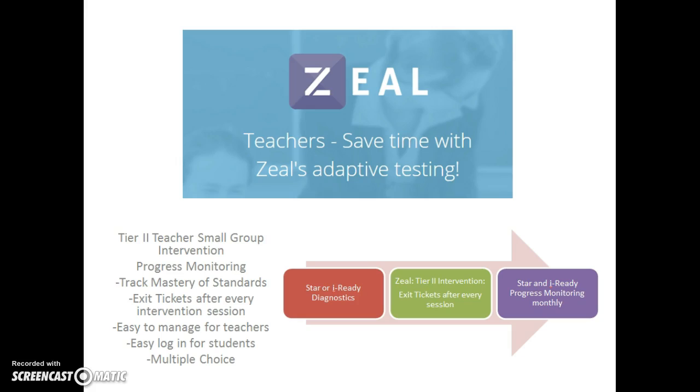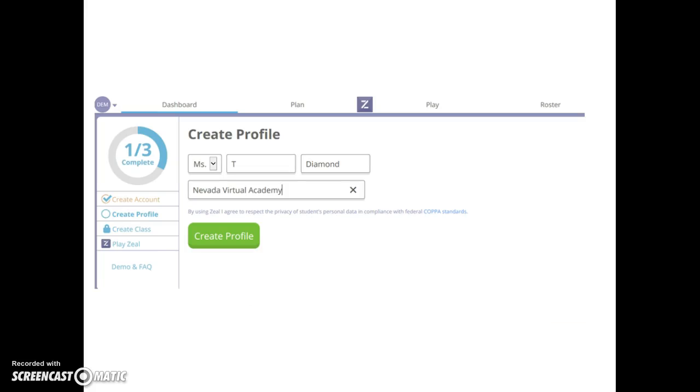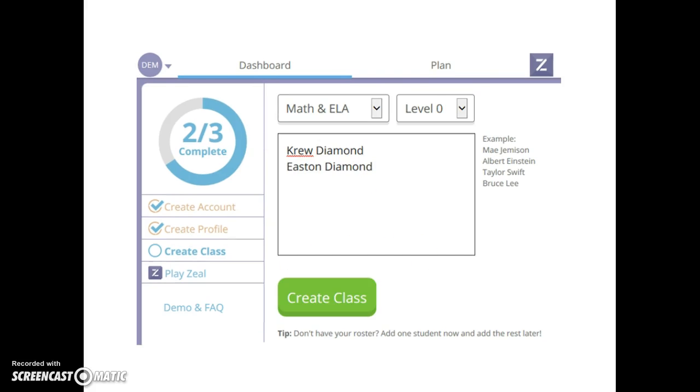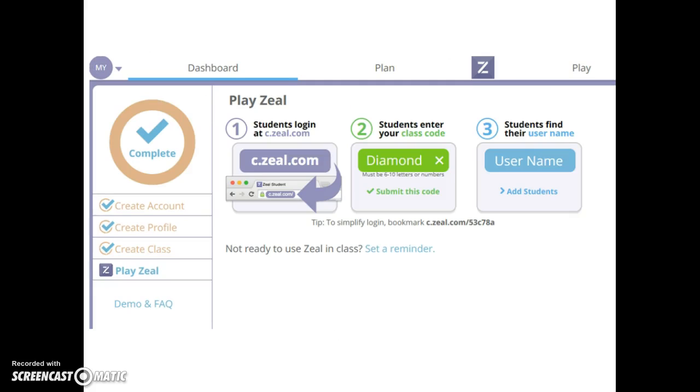Now, logging on to Zeal or creating an account is super easy. You sign up using your email, it's free, you create your profile, then you choose your grade level. Level 0 would be kindergarten all the way up to level 8. Creating a class roster is also really easy. You just enter in your student's full name and then you create a class.